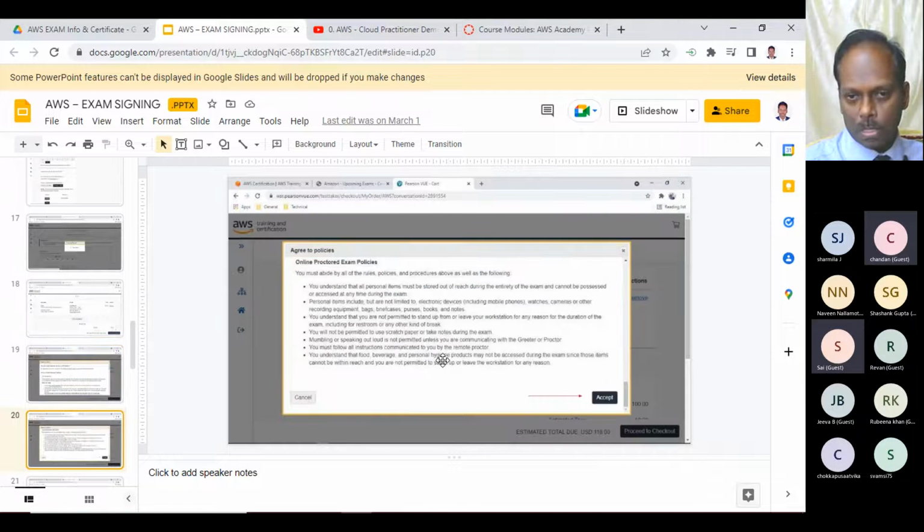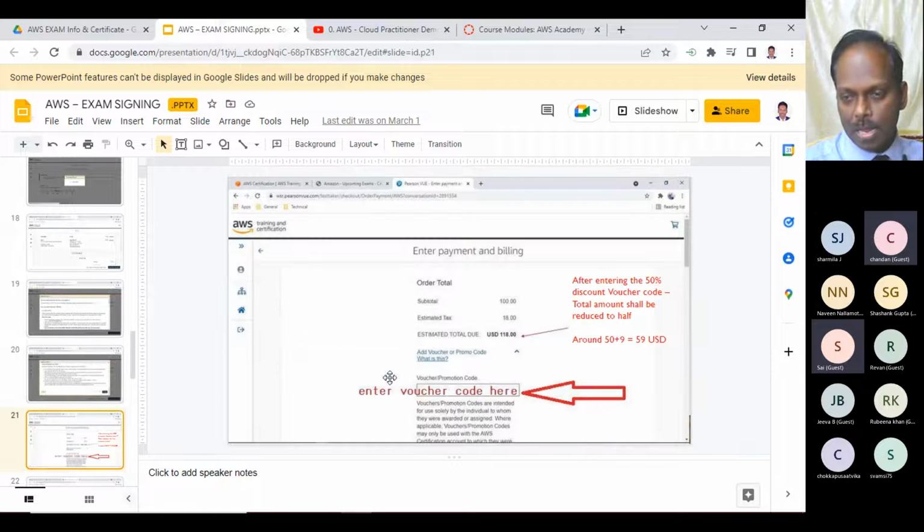For the policies, I just say accept. And here with the tax, it comes to 119. If it is 150 plus tax, that is something like $27, 177 something you'll get. So here you need to apply your voucher code, the one which I'm giving.